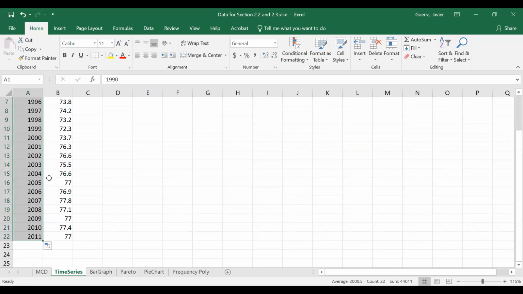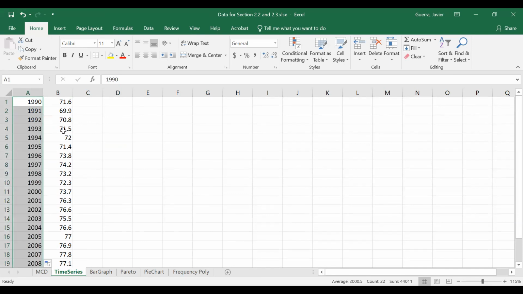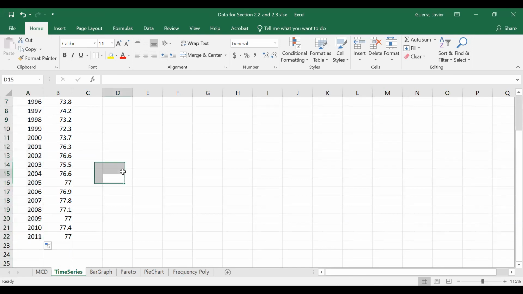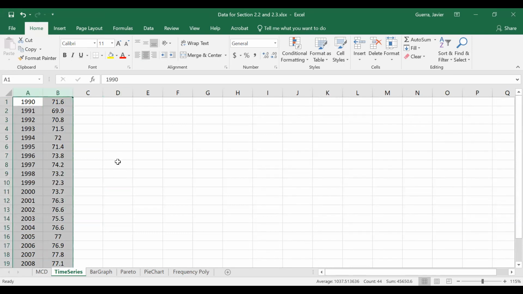I watched a video on doing that instead of dragging it. It said to make that white plus sign into a black plus sign and then double click it. It'll automatically populate it for you without having to click and drag. But they're the dates. All right, so now I want to go ahead and graph the data.